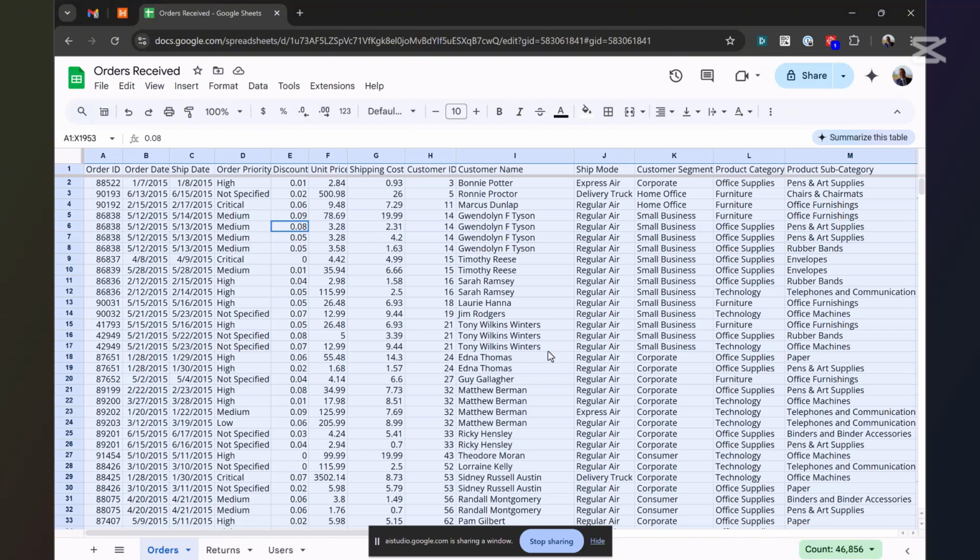I see you're sharing a Google Sheet. Would you like me to take a look at it? Yes, please. Okay, I can see a spreadsheet titled Orders Received with multiple columns like order ID, order date, ship date, priority, discount, and so on. What specifically would you like me to look at?